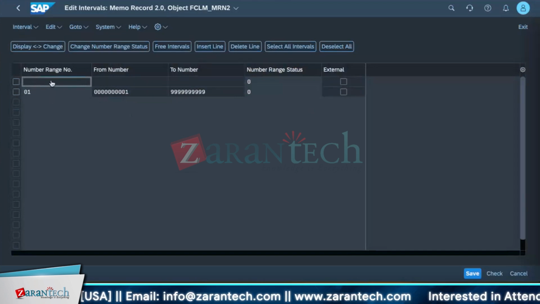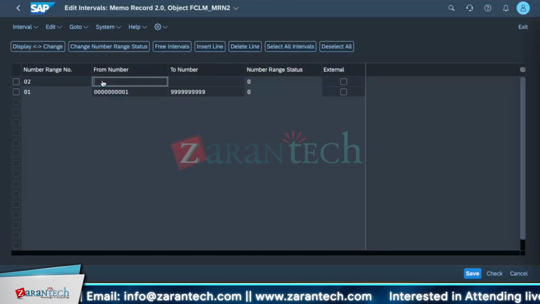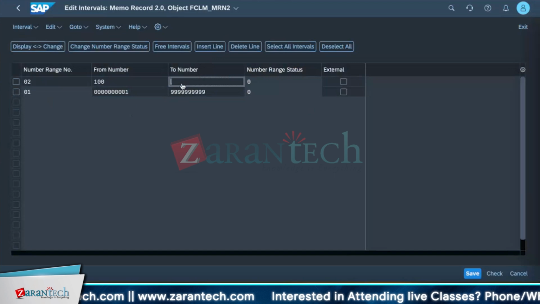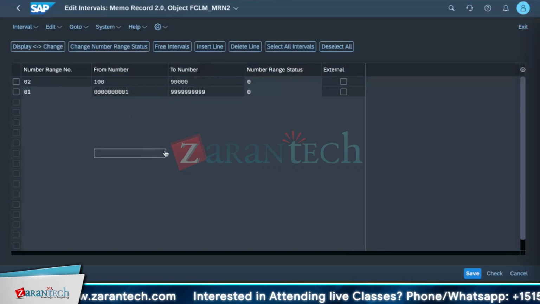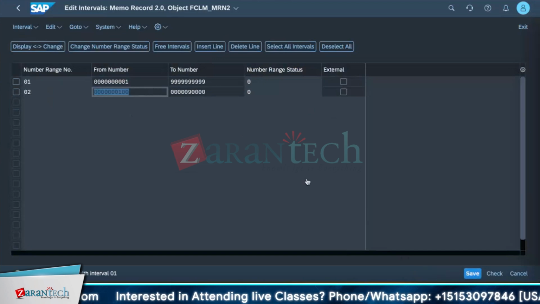Okay, you can write a new interval also here in the insert line. Anyway, the interval is already there. So I'm just writing, say, 200 to 9,000, something like that. Just simply say this. Check.